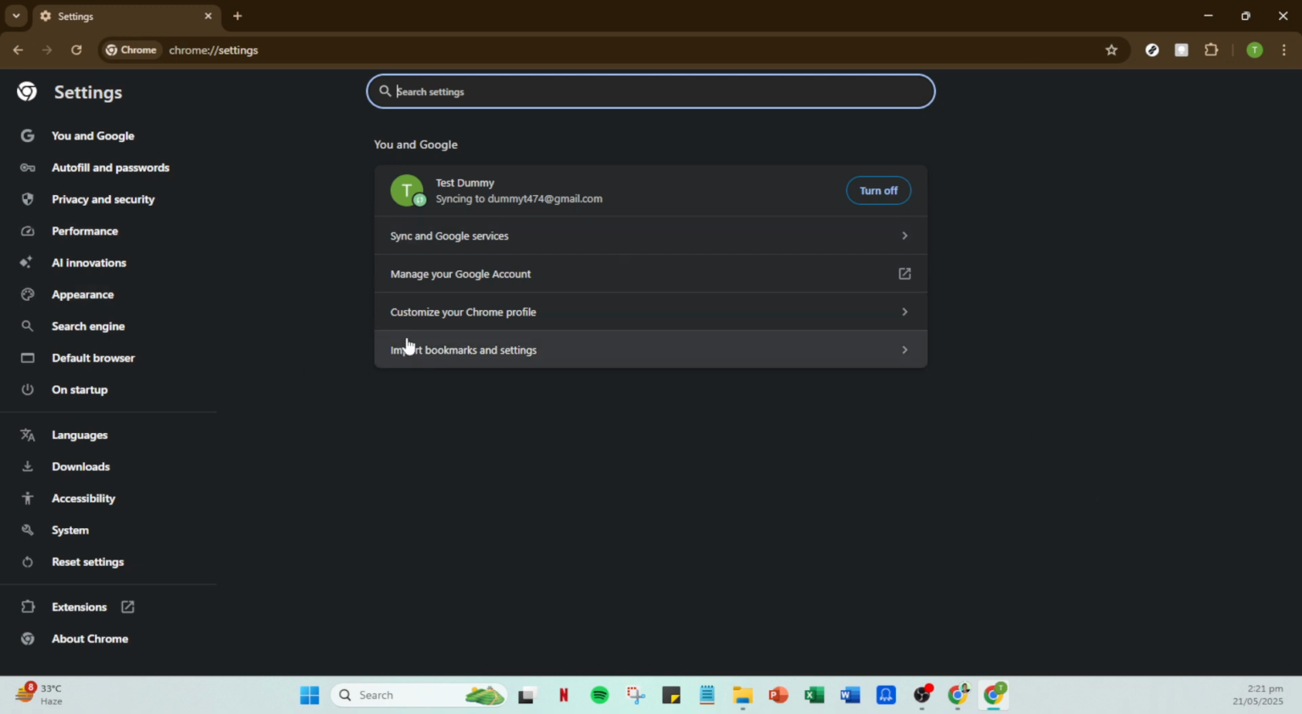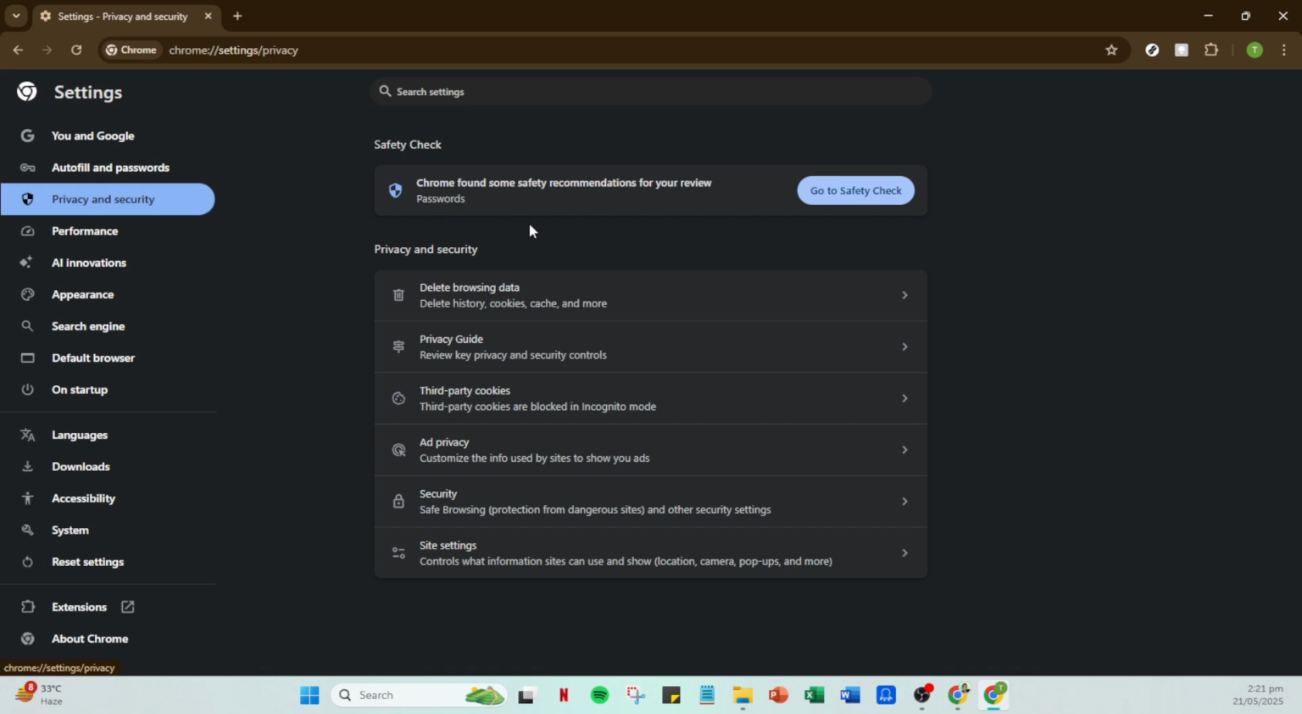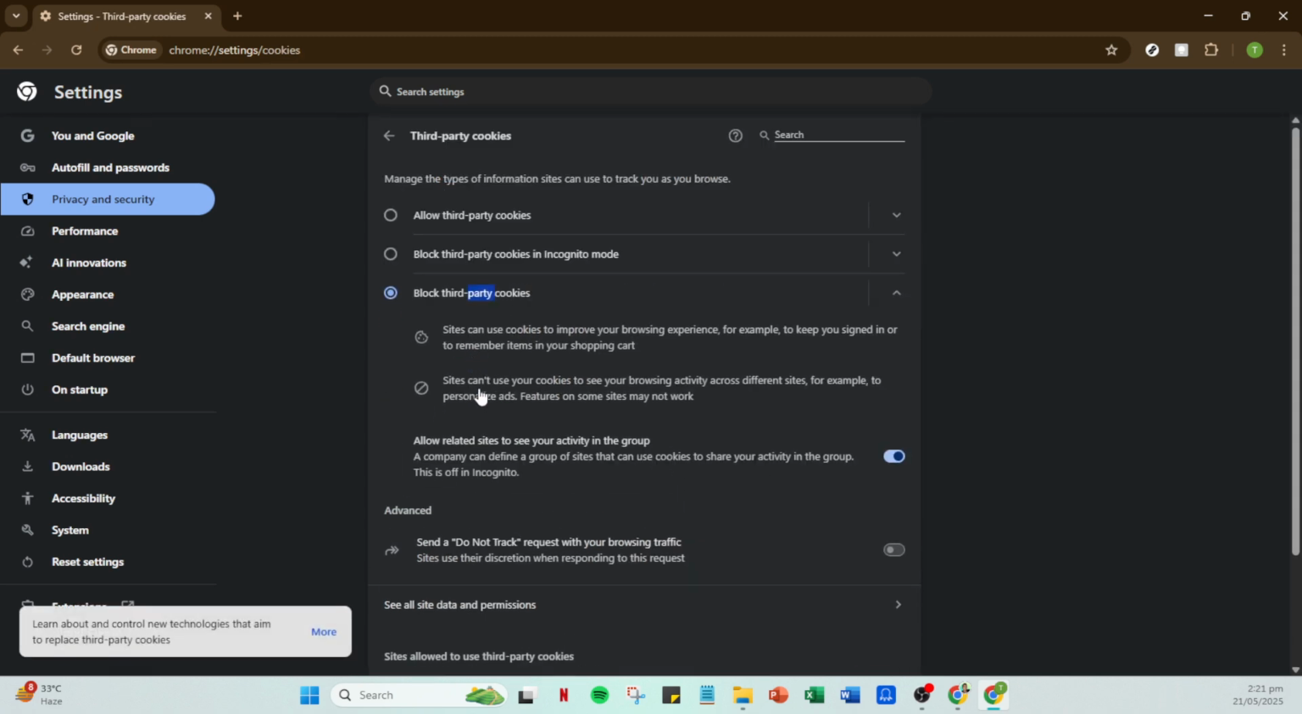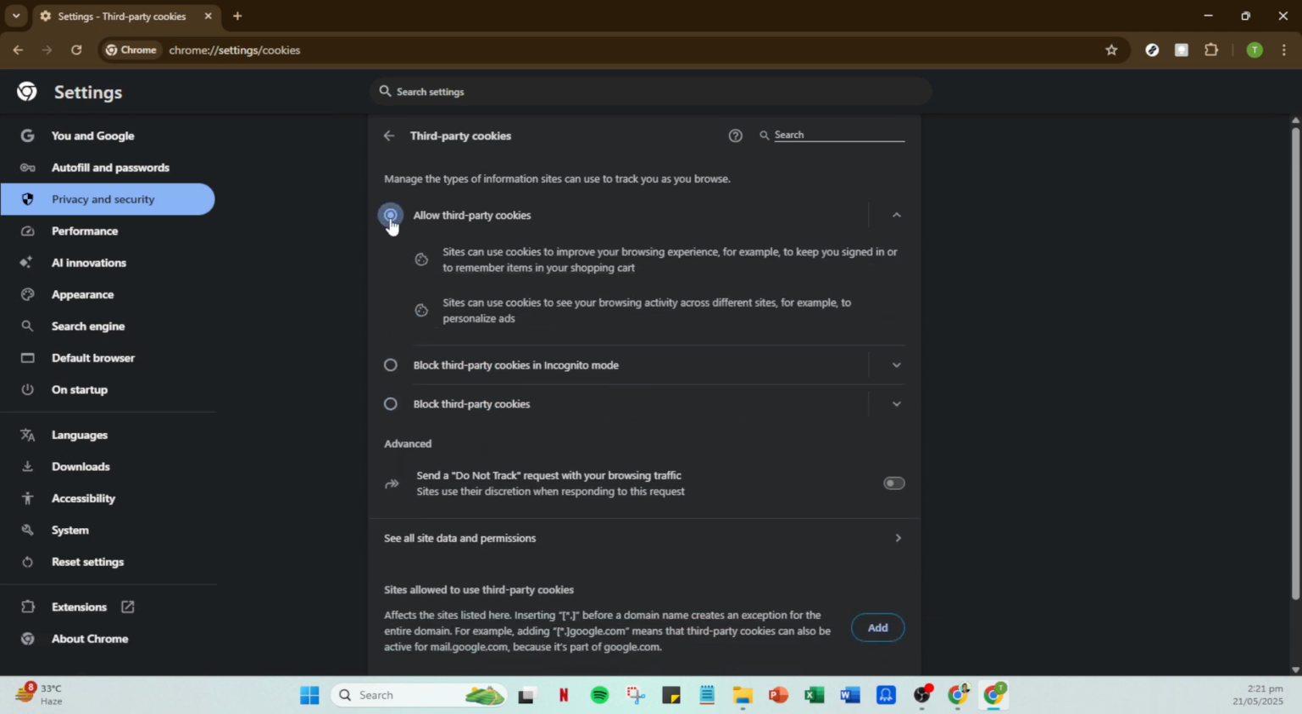Among these options, focus on the section titled Privacy and Security. This is where you'll manage your privacy settings, an essential aspect for staying secure online. Now within privacy and security, find and click on third-party cookies. Here you'll want to ensure that allow third-party cookies is selected. While some people prefer to block third-party cookies for privacy reasons, allowing them can improve site functionality. Consider your personal needs and preferences here.